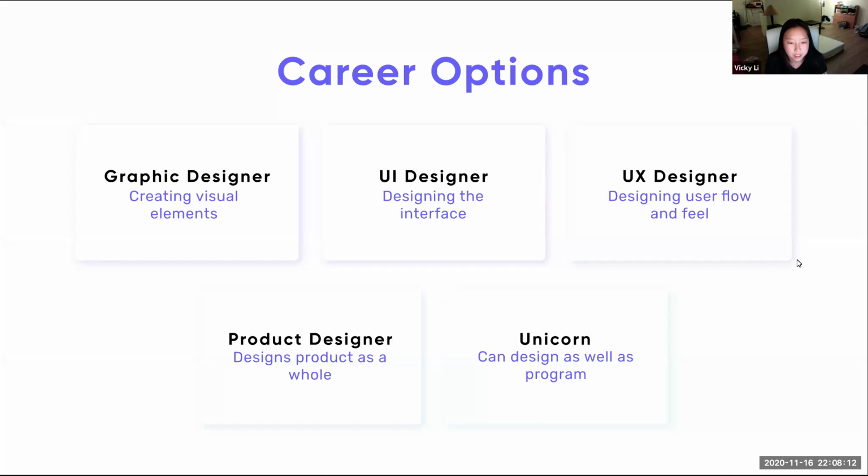Then we have product designers who, like I said, design products as a whole. And then the funny term called the unicorn, which is this can be you. They can design as well as program. Very fun process to go through. But yeah, and then I'll hand it off to Tijmen, who will start to introduce us to some of the tools that people use to create designs.